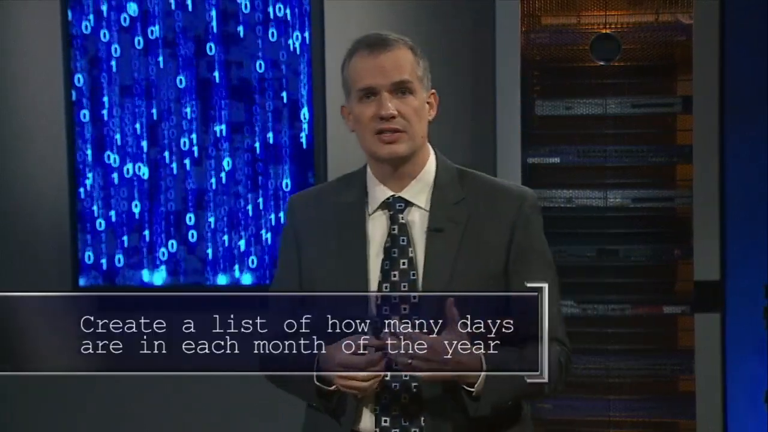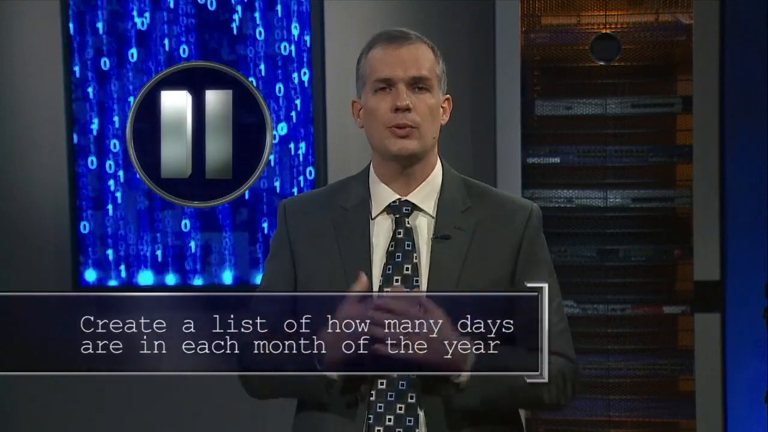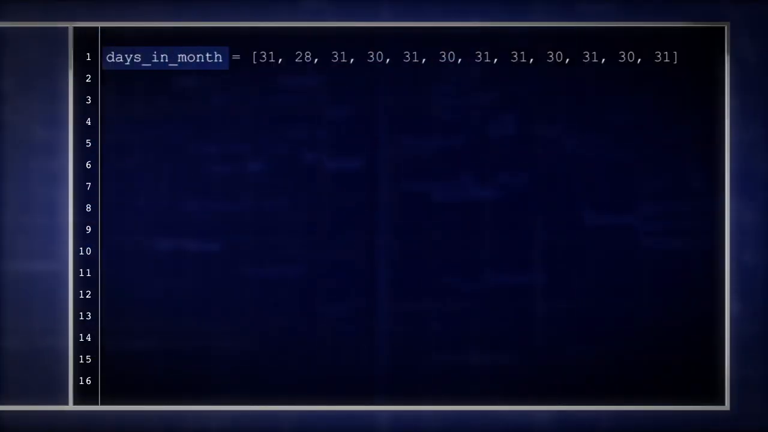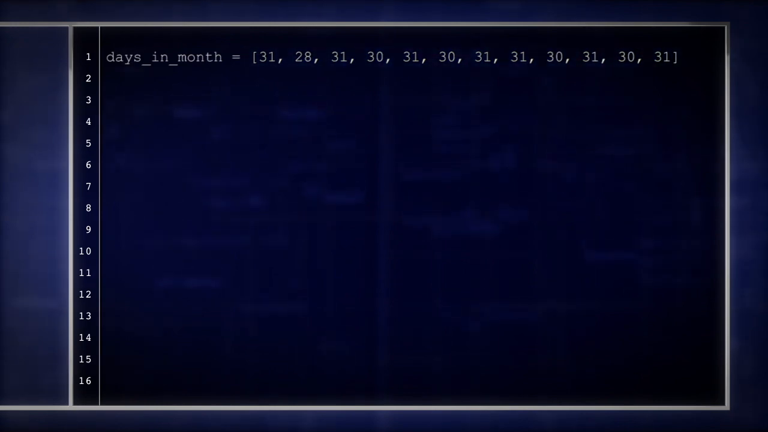Let's practice this a bit. Let's say we want to create a list of how many days are in each month of the year. First, how would we create this list? Here's one way. We create a variable. I chose to call it days in month. And then in square brackets, we list the number of days in each month. So, we list the number of days per month, 31 for January, 28 for February, and so on.